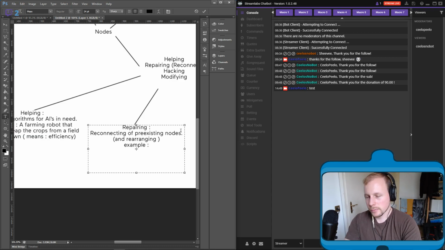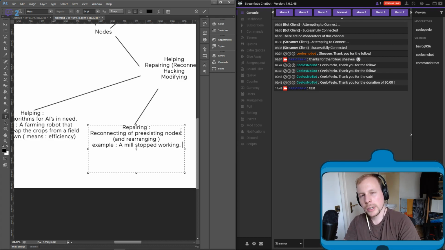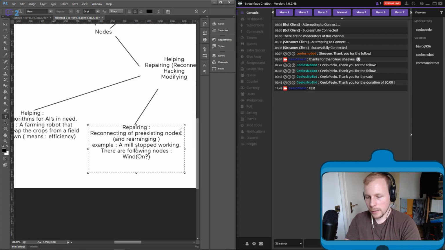Example: let's say a mill stopped working. There are already the following nodes: a condition wind, so it will only start rotating when there's wind, else it would be an energy loss. It's that kind of mill that uses a little bit of energy to rotate.